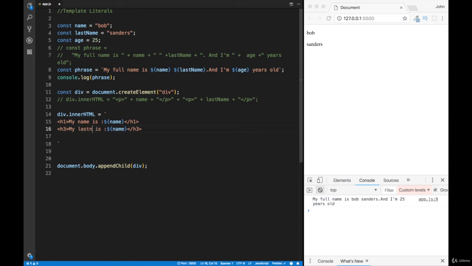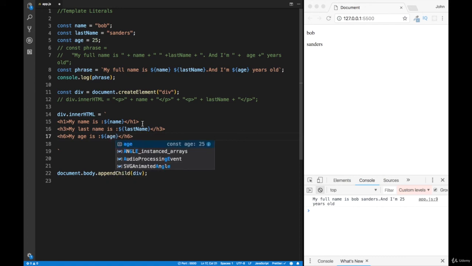So last name is, and now we need to access a different variable. This would be the last name. Then again, we can just copy and paste it. Now this would be the age. My age is my age. And let's do this one as a heading 6, just to show you that we can work with any HTML tag. And here let's write age. So the variable name is going to be the age.